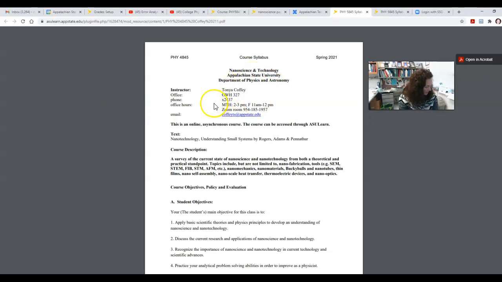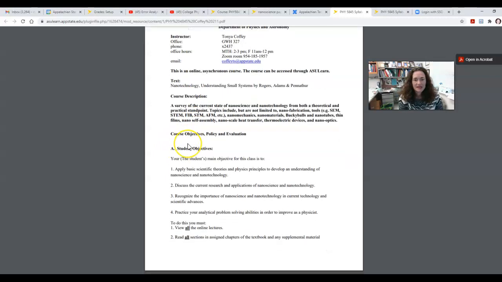And it's written by Ben Rogers, Sumita Panarthur, and Jesse Adams. So those are the authors of our textbook. It covers pretty well, I think. I really like this textbook. It's a nice, gentle introduction to nanoscience, but I think it hits on the high points pretty well and has some nice homework assignments in it.